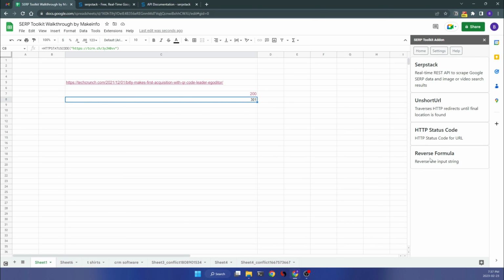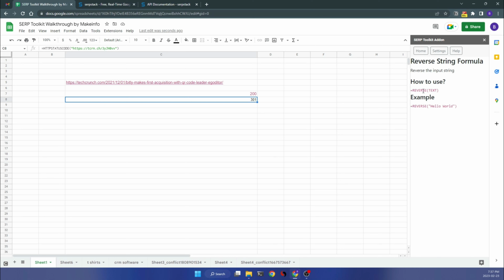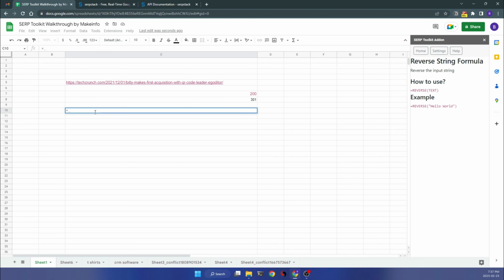Yeah, this is the reverse string formula, which basically reverses the string. So in this example, it's going to reverse the TechCrunch URL.